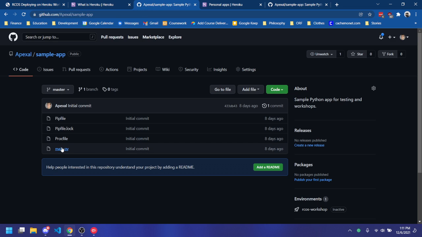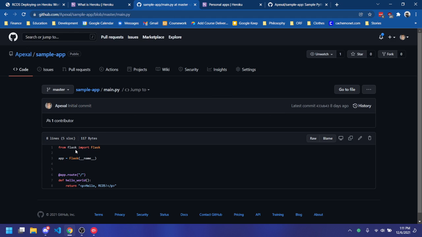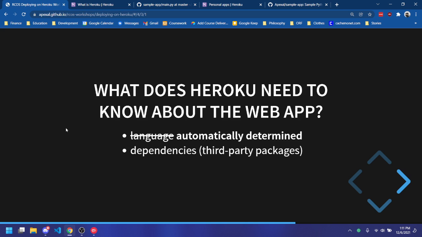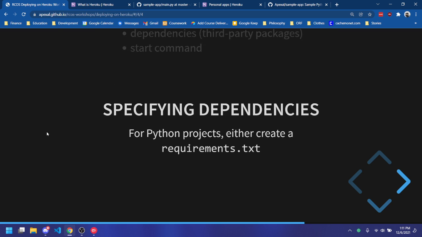So if we look back at mine, this depends on Flask. Pretty common. This web app only has one, but in typical web apps, you might have way too many. And last but not least, we need to tell Heroku how to actually start the web app, once you've downloaded the code and all the dependencies we've said we need. It can't automatically tell. Sometimes it can, usually it can't, because there might be a variety of ways you want to start the web app.